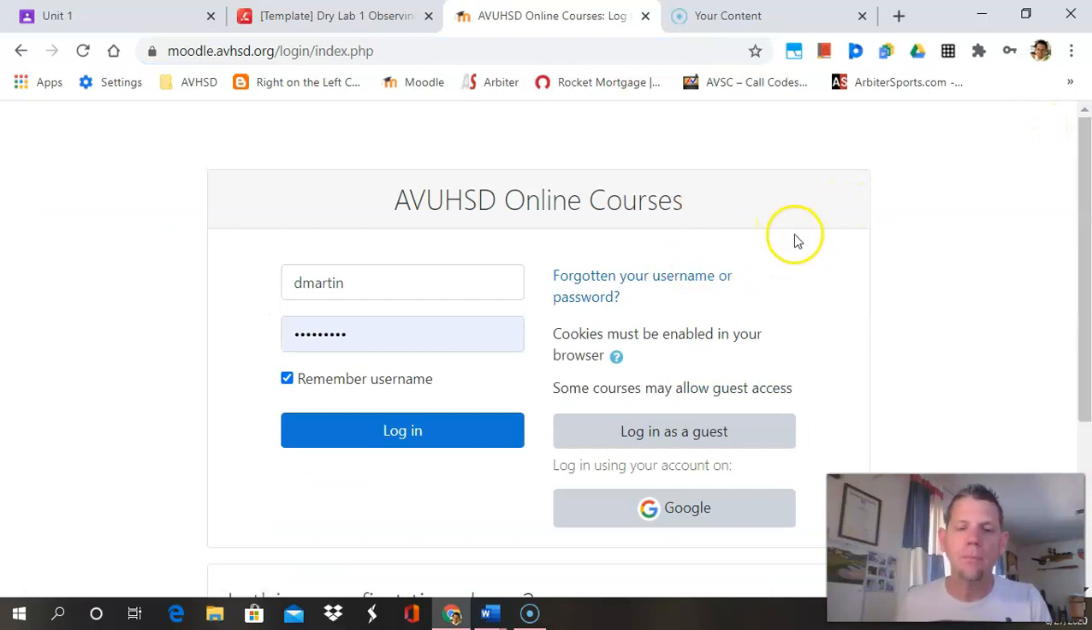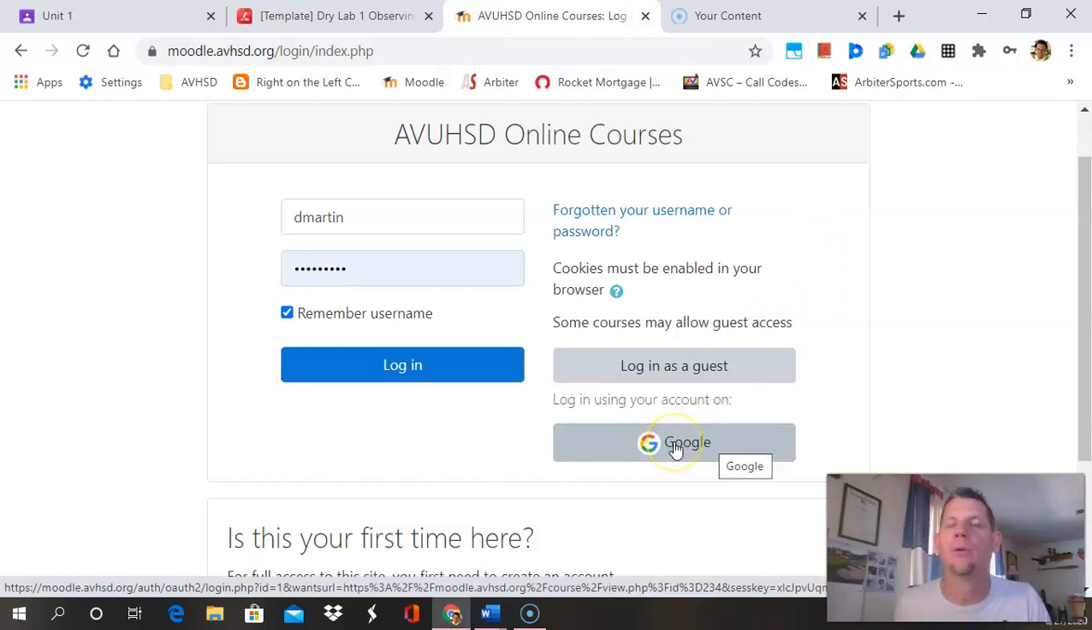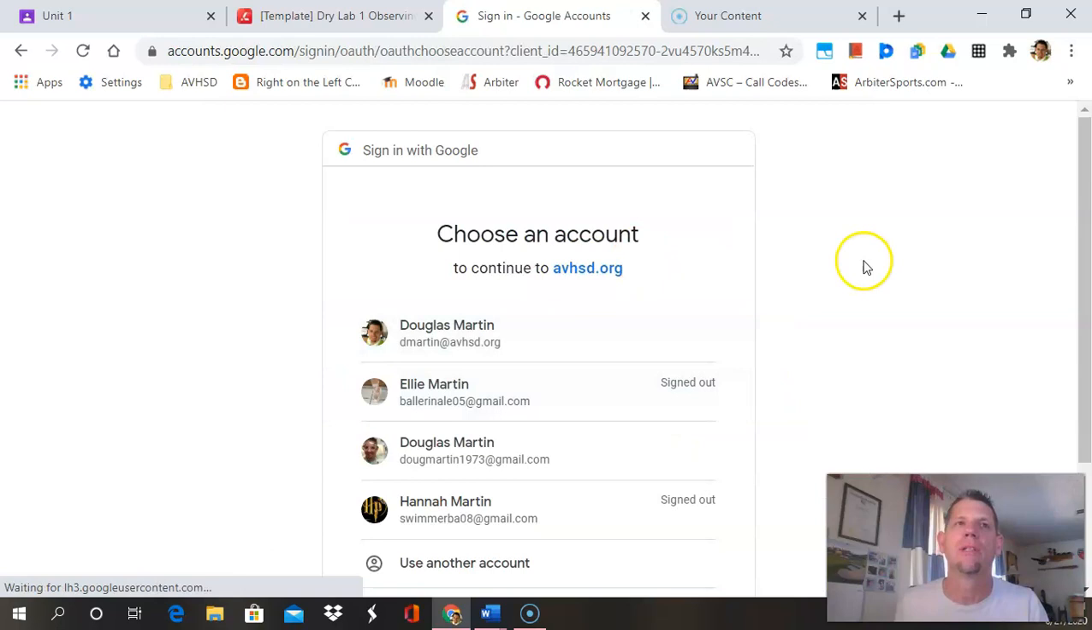Once you go to this page, in the upper right-hand corner where it says login, you're going to click on login. If you already have a Moodle account, this will be super simple. You click on the little Google button and you'll go right into your account. For those of you that have never used Moodle before, when you click on this Google account, it's going to ask you what account would you like to use.